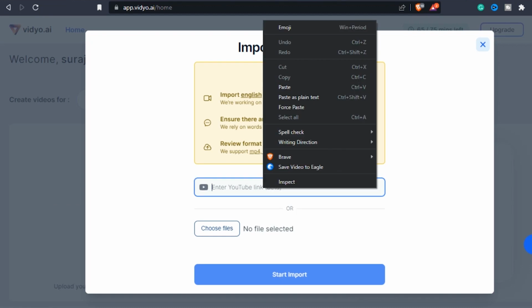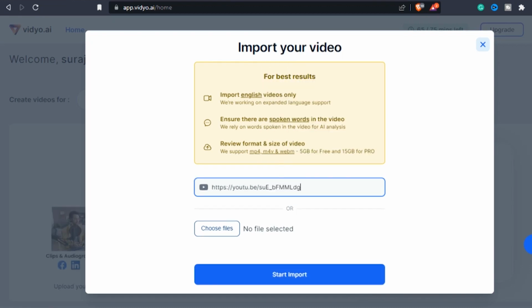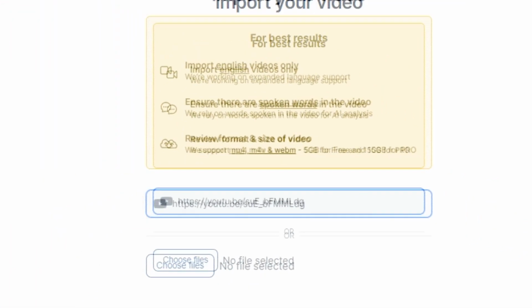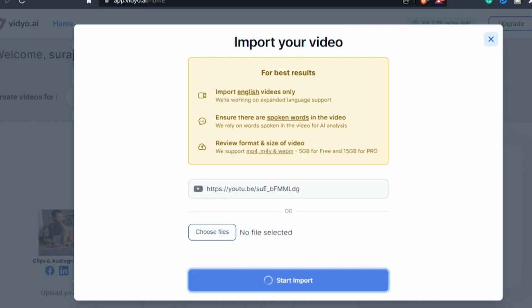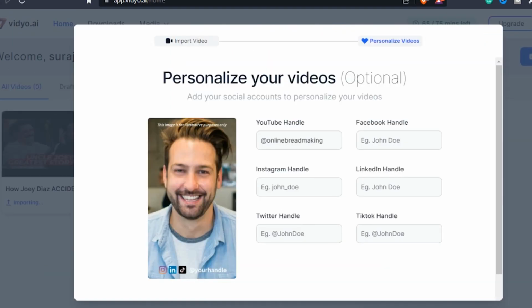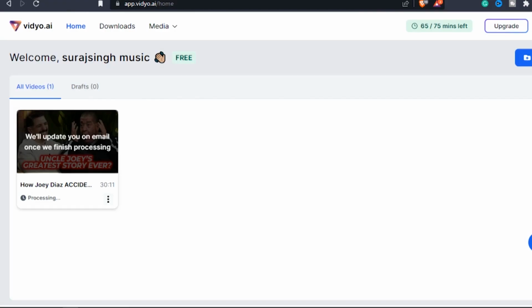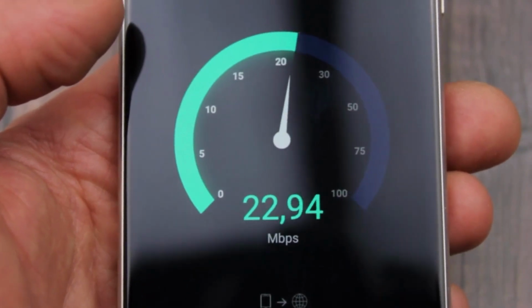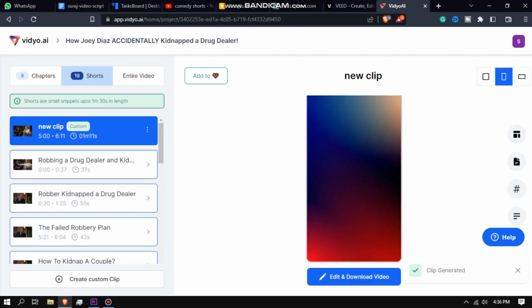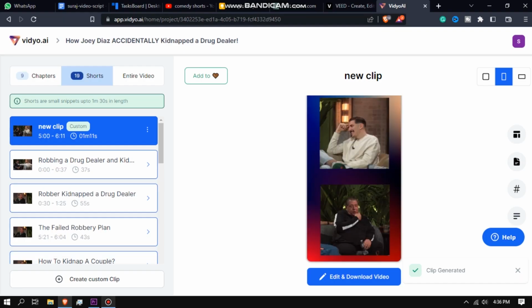Next, simply paste the copied YouTube video link into the provided field. Then click on Start Import. And then you can add any social handles if you want to, but it's optional, and then click on Done. And then it will start importing the YouTube video. It will take some time depending on your internet speed. Once the importing process of the YouTube video is complete, vidyo.ai will automatically generate YouTube shorts.